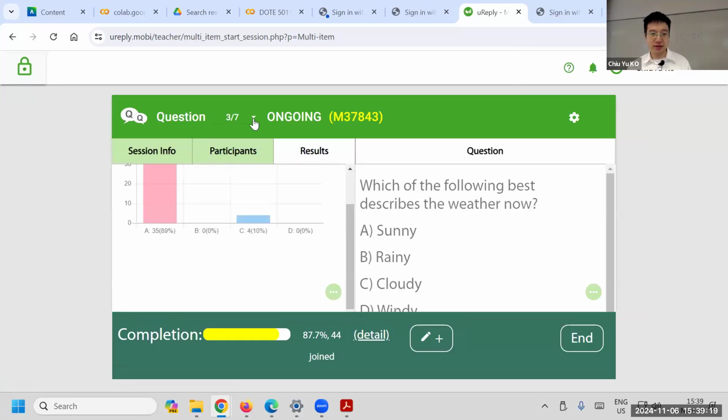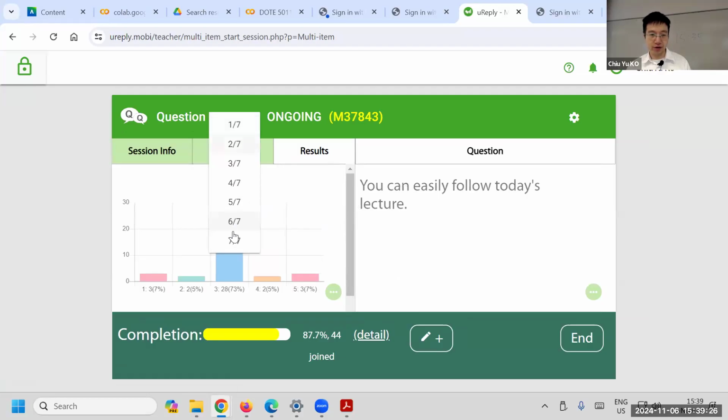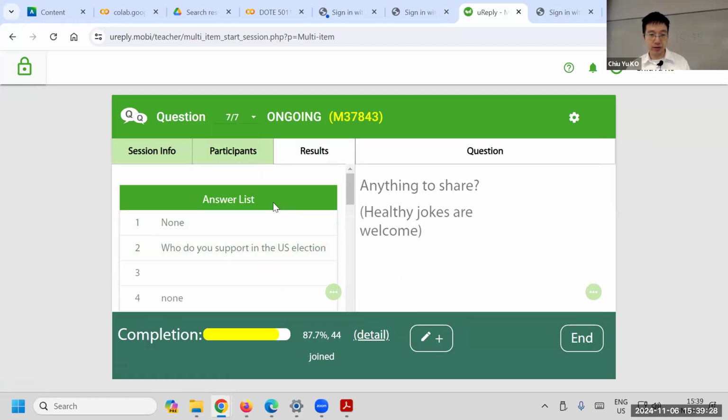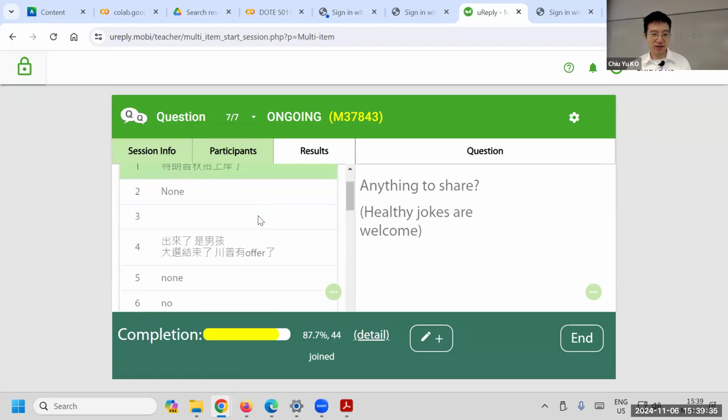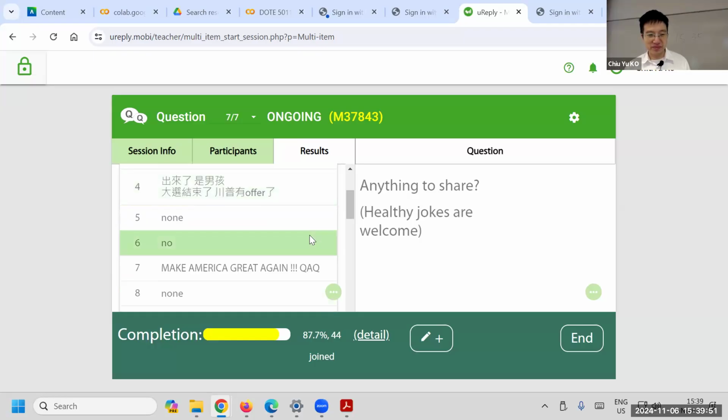Oh, cloudy. Yes, that's good. The speed is okay, I guess. Okay, overall is okay. Yeah. I mean, this is fun, yeah. I mean, it's a good one. So, yeah.